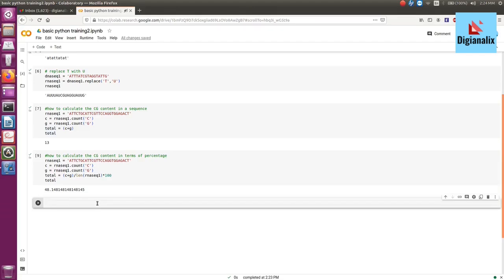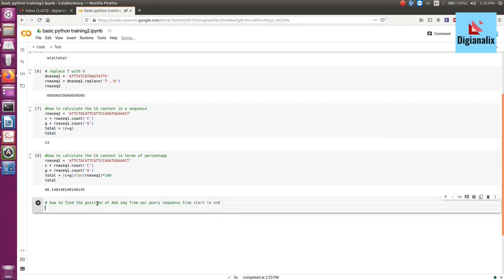So our problem is how to find the position of the AUG sequence from our query sequence, from start to end. Okay, so for this, we have to find this.